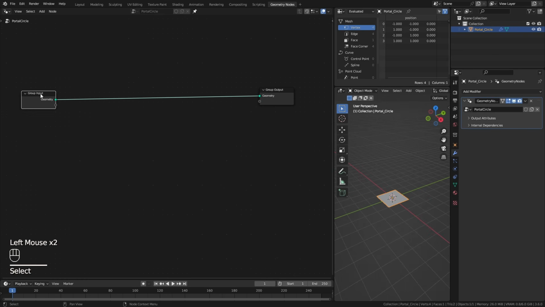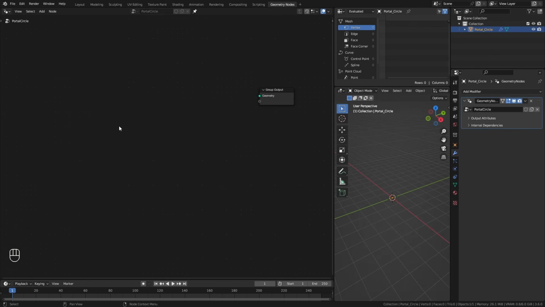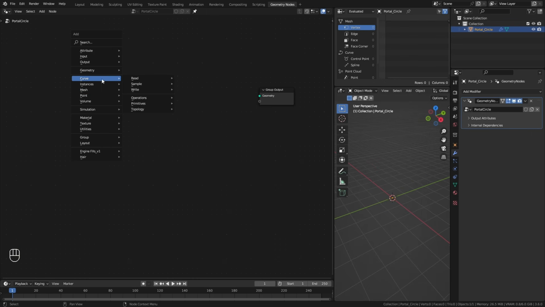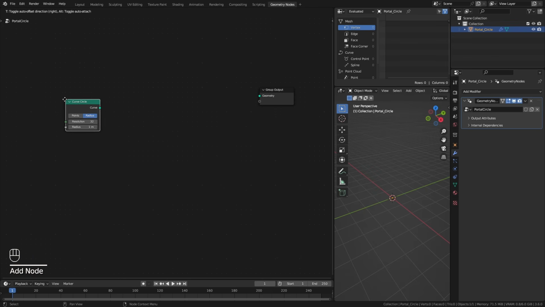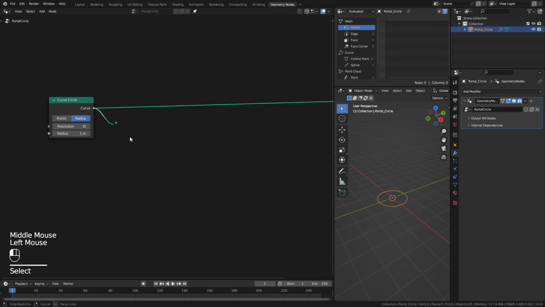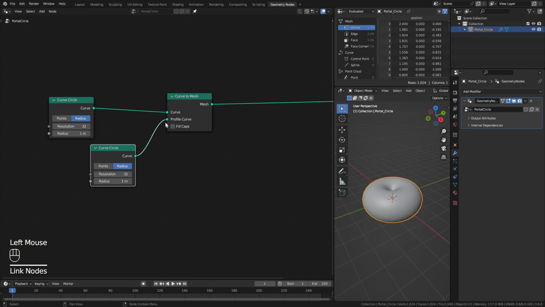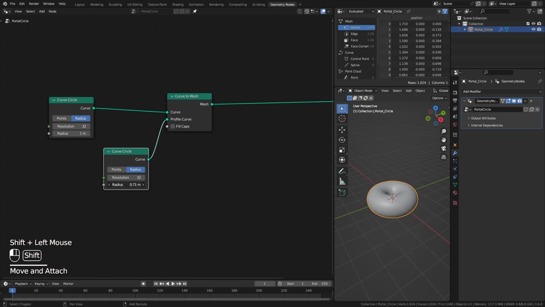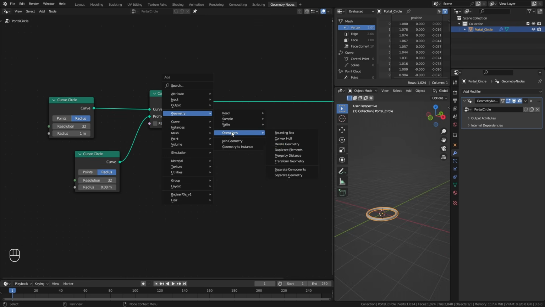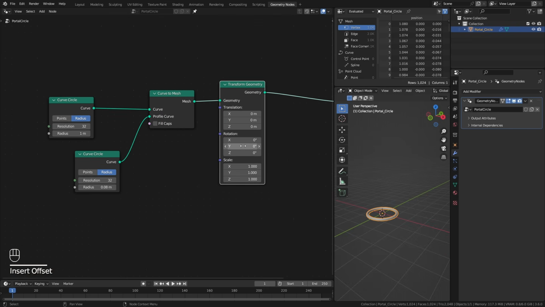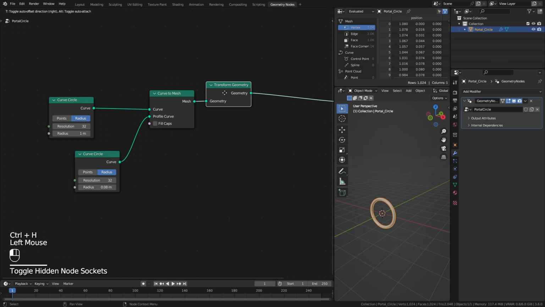We don't need the group input. Our first step is to create the portal shape. I am thinking of a donut or a torus shape. So add a curve circle node followed by a curve to mesh node. And I duplicate this circle and plug it into the profile curve socket. I turn down the radius to around 0.08. Now add a transform geometry node and rotate this 90 degrees on the x-axis. The portal shape is ready.